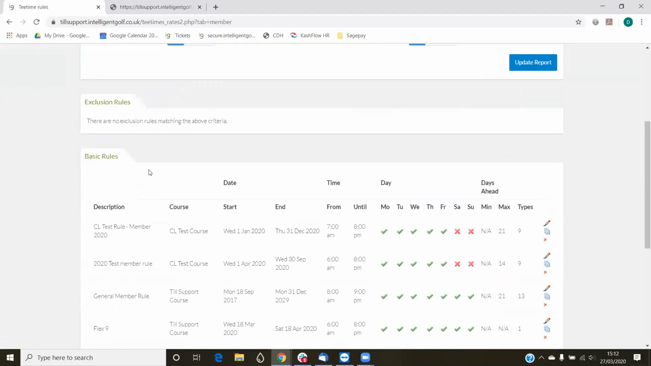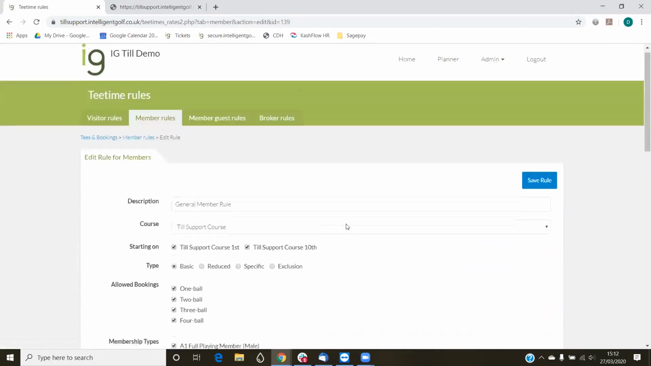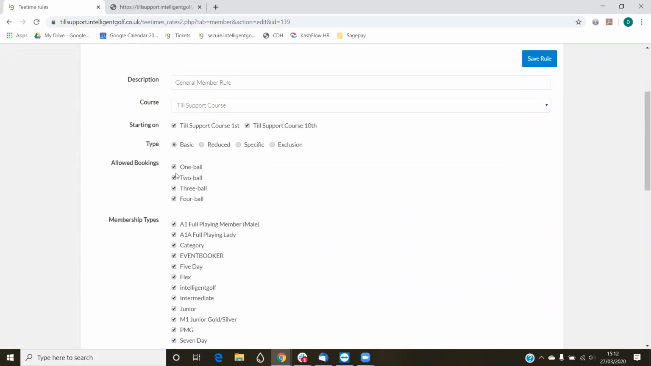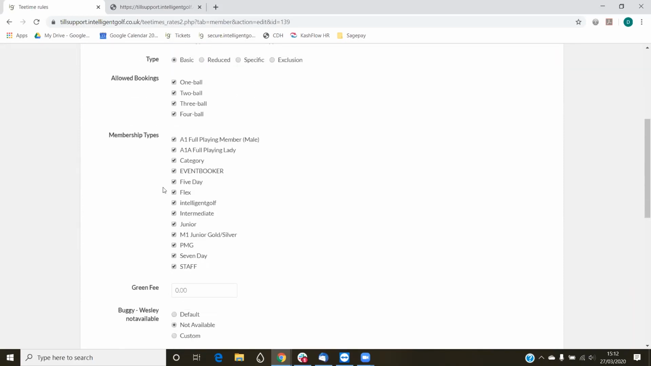In our member rules, again, they work exactly the same. So we'll just take this general rule here. If we click on edit, again, we can see the name of the rule, the course it's applicable to, whether it's a first or 10th tee start, whether we're allowing 1 ball to 4 balls. The difference between the member and the visitor rule is that in the visitor rule, you put in an amount. Within the member rule, you effectively put in what membership category is applicable to that particular rule.